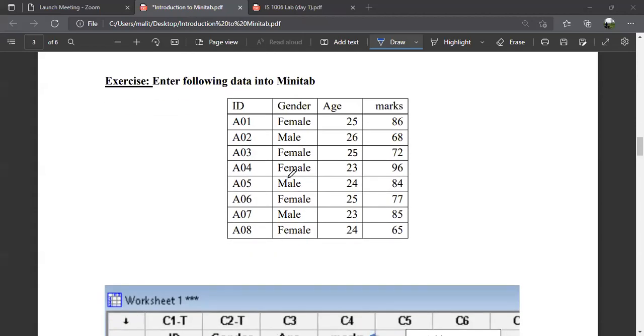So I think now it's time for the practical. Can you all open this document and start typing it into your Minitab worksheet? We have only 9 records, so you can quickly type them. Please start doing this. In the meantime, I will go through the chats.